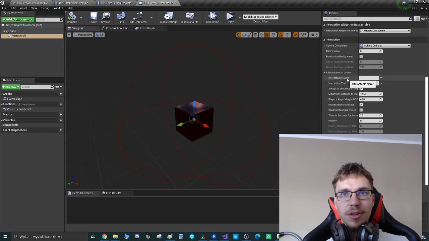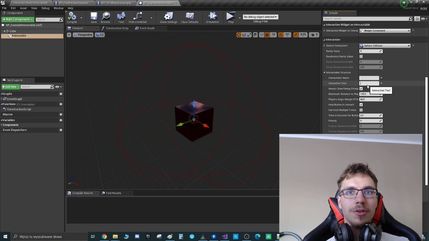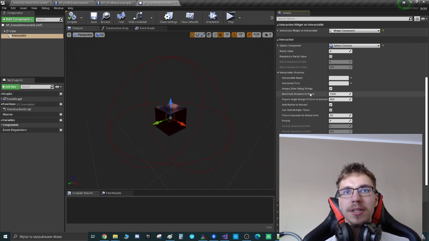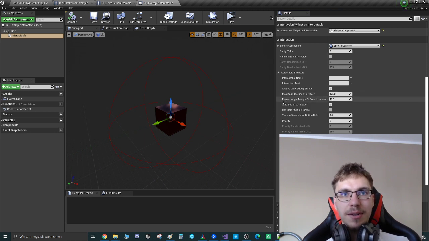Next thing is interactable name. You can set it for a certain interactable interaction text. If you won't set it, then you won't see anything. Always draw the backstring, so you can hide the backstrings that you see. Maximum distance to player, you can set it also.